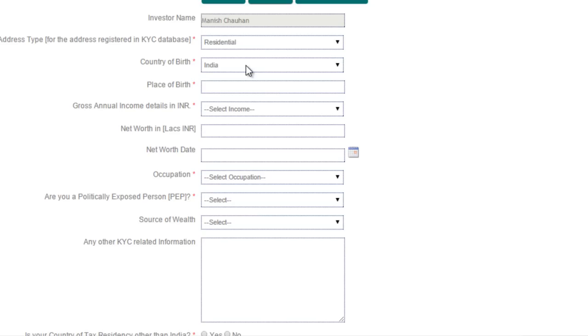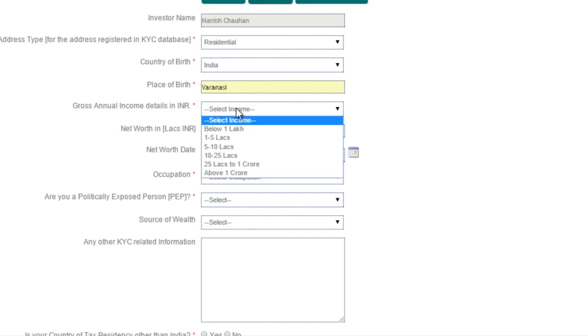There might be a case, and there can be many investors, for whom the country of birth is not India. Many investors are like that, so just make sure that you choose it correctly. Then the next thing is place of birth, so I'll put that. You have to put your gross annual income details in INR.